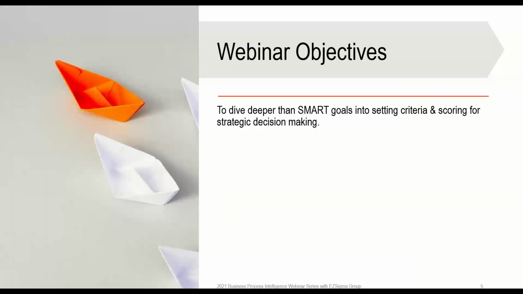The main objective is to talk about how we went a little bit deeper than just SMART goal setting. We went into criteria, we had scoring, we did some logical argumentation.